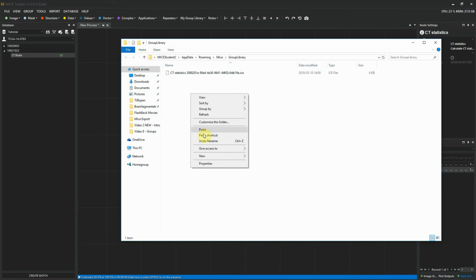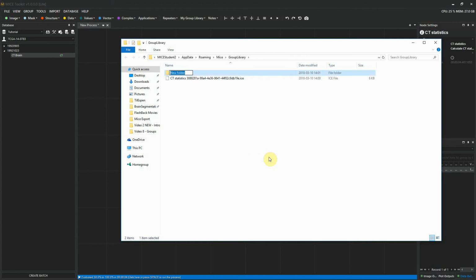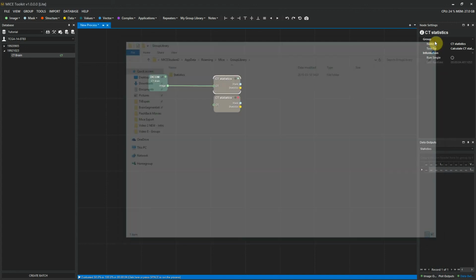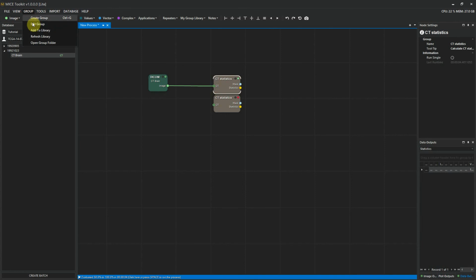To create the folder, simply right-click and select New Folder. I'm going to name this Statistics. Now I can just copy the group that I just created into that folder and close this window down and go to Group and Refresh Library. If we look in my group library now, we can see that we have a folder called Statistics with a statistics node inside.